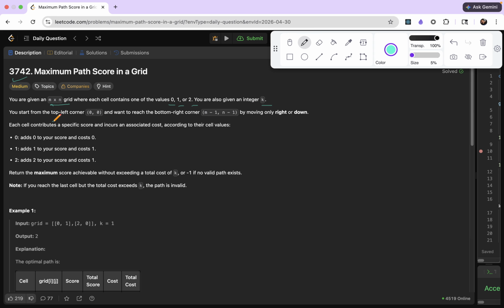You will start from the top left corner 0, 0 and want to reach the bottom right corner, this is m minus 1, n minus 1, by moving only right or down, so only in the two directions you can move. Each cell contributes a specific score and incurs an associated cost according to its cell value. If the cell value is 0, it adds 0 to your score and costs 0. If it is 1, it adds 1 to your score and costs 1. If it is 2, it adds 2 to your score and costs 1.